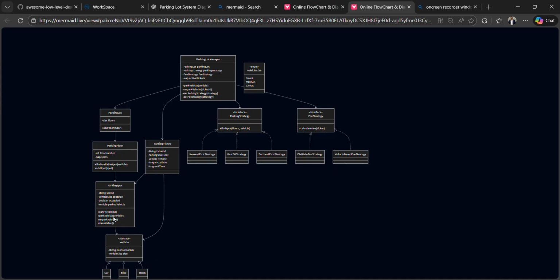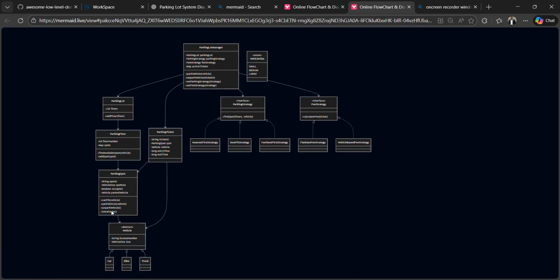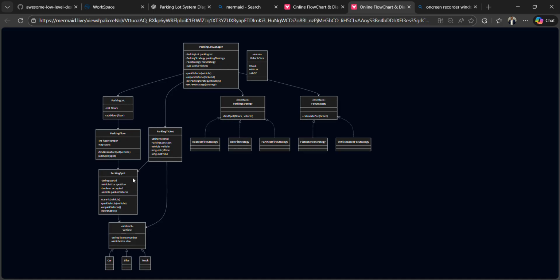And then you have park vehicle, where you'll give the vehicle and then it will check whether it can fit. If it can fit, you just park it. Also, you need to make sure it's not occupied, right? And which is nothing but is available, a basic check if it is occupied or not.